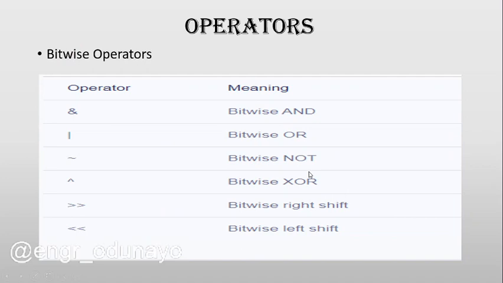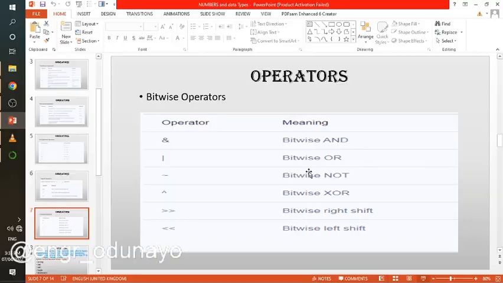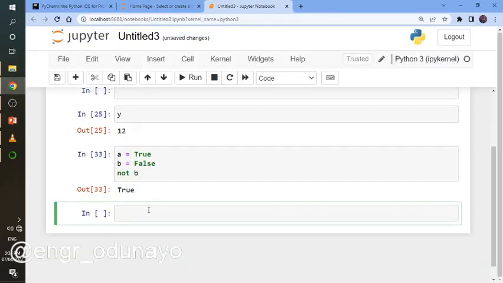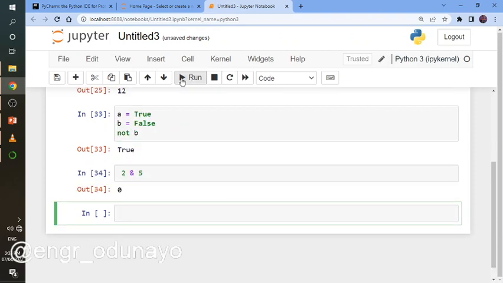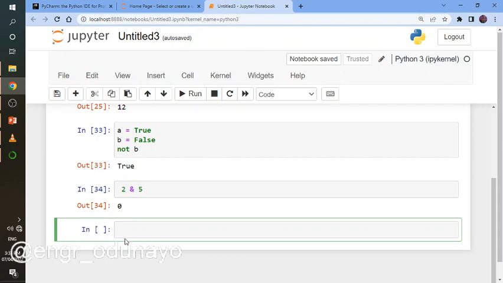Then we have the bitwise operators, or we can call them the binary operators. So we have the bitwise and, bitwise or, bitwise not. It's just about binary operations. So if I say 2 and 5, let's run that. Okay, it's giving us 0 because it did a binary operation on 2 and 5.